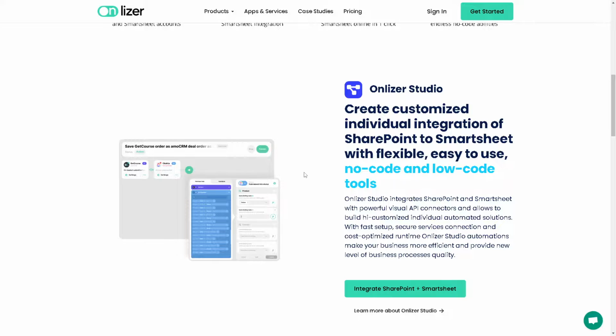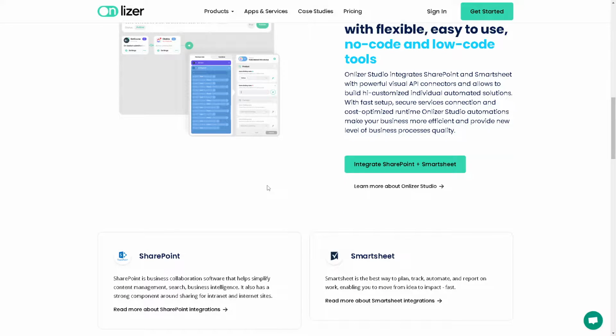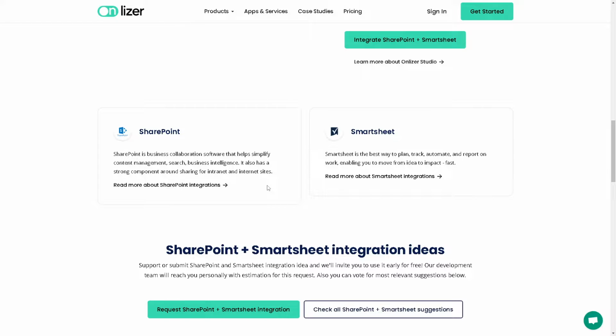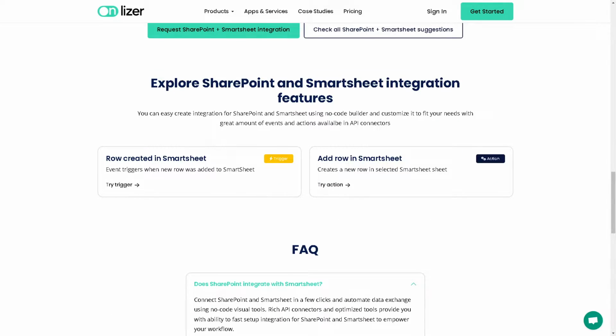So integrating Smartsheet with SharePoint enables organizations to harness the combined power of two leading collaboration and project management platforms, resulting in improved collaboration, streamlined workflows, and better project outcomes.